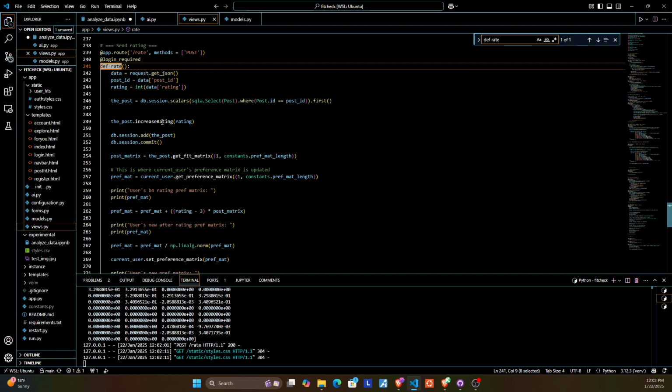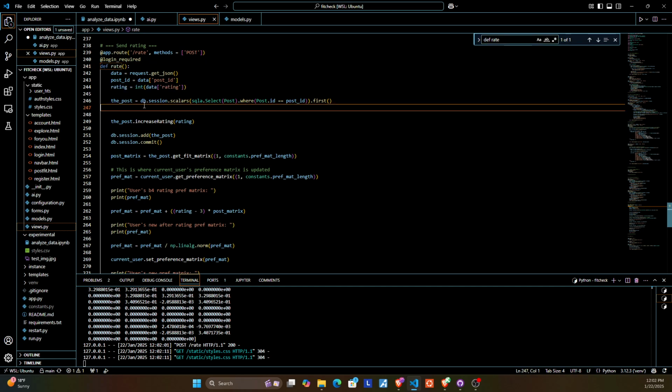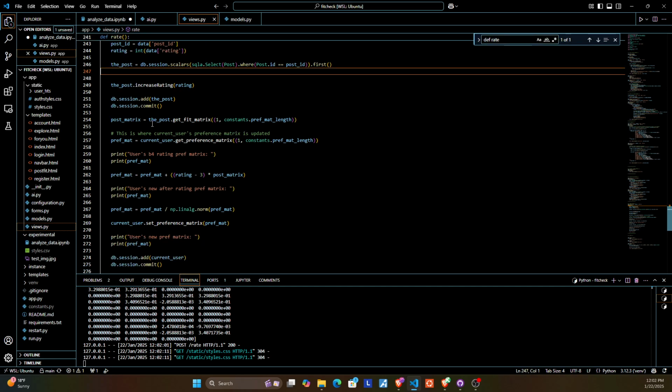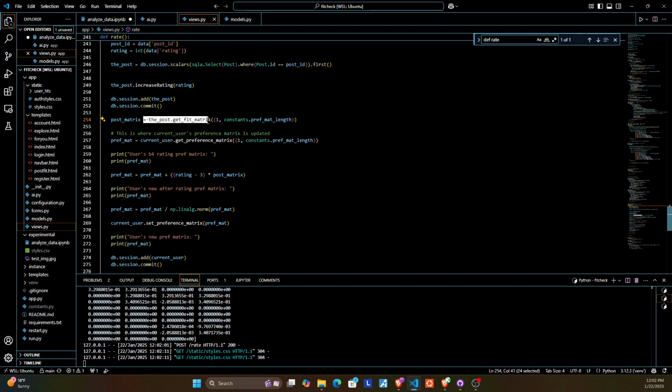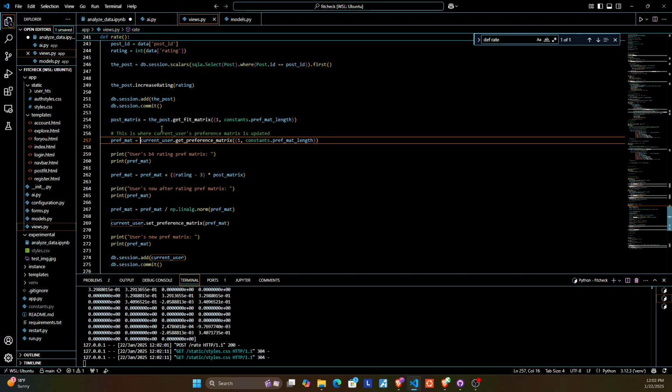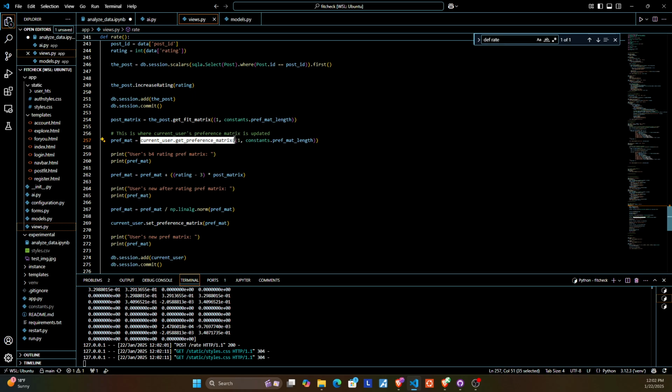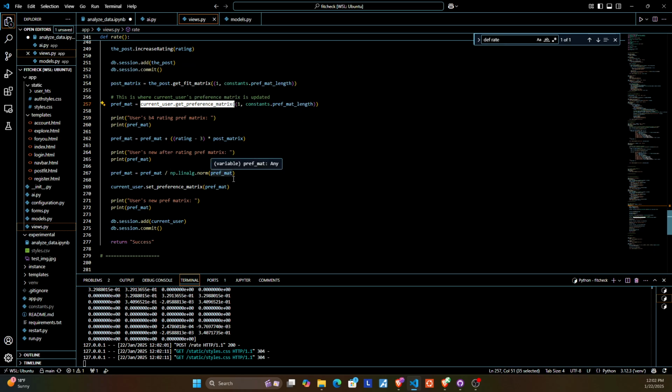What this does is it updates the user's preference matrix. If you see here, like I said earlier, we generate the matrix for the post, but now we need to set the user's, because if they like the post, which is a 3 and above, or if they dislike it, which is a 2 or below, then we update the user's preferences based off of that. Depending on how they rate it, we update the user's preferences accordingly.